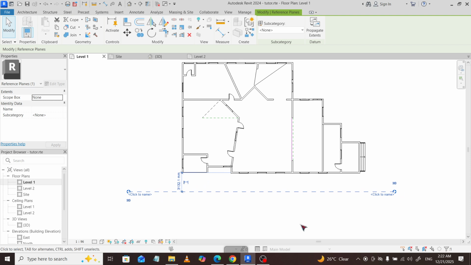With the reference plane selected, look over to the Properties palette. This palette shows information about whatever you've selected, so it's a good way to verify you're working with the right element. You should see reference plane indicated at the top of the palette. If you click away and the palette changes, simply reselect the plane to bring its properties back into view.